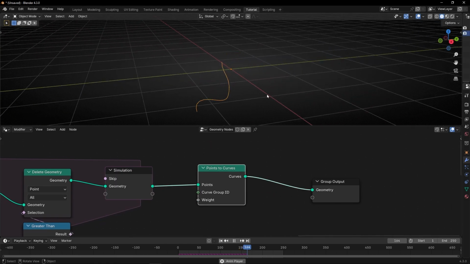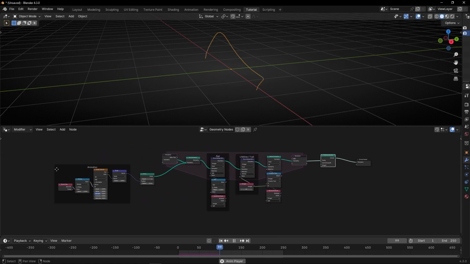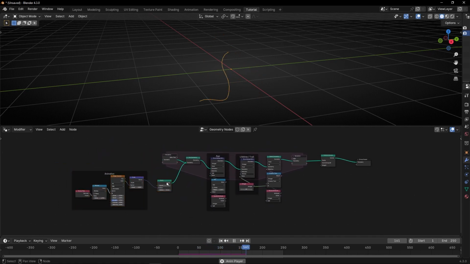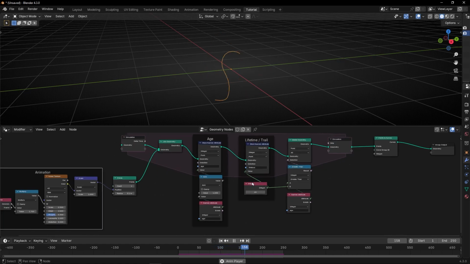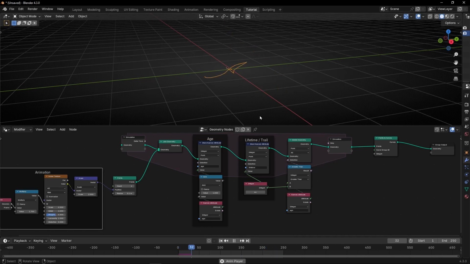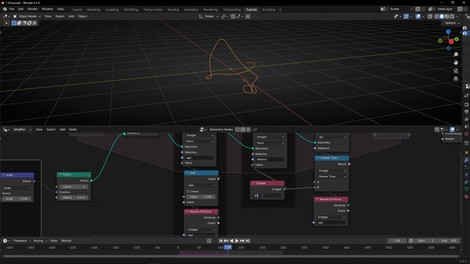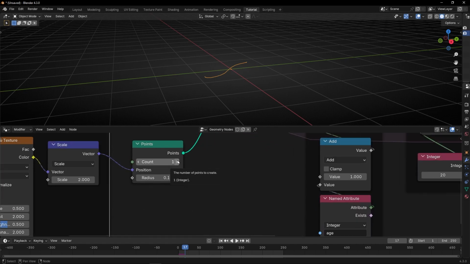As you can see, we have a random trail dancing in there, thanks to this simple setup, where we have a point with an animation, we create an attribute with an age, and we delete the older points. And with this value, we can control how long we want the trail, as you can see. And if you want more points, let's say something like 20. If you want more points, then here you can add more points. For example, 2.